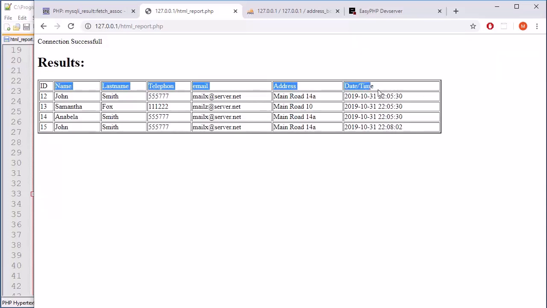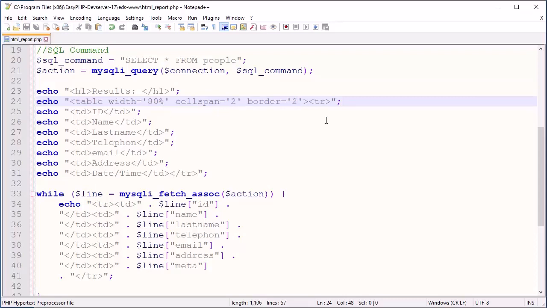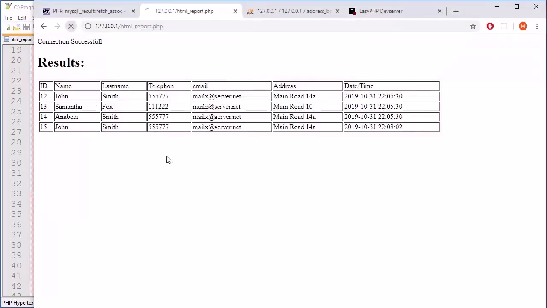So let's turn this column here into yellow or any other color. So that's a tr. Where is it? tr bgcolor, pure HTML stuff, like yellow. Save and refresh, and there you go, that works.